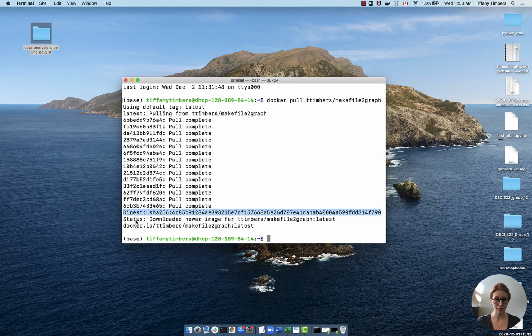And then we get a status output that we have this newer image downloaded, and this is the image name. And then we have a colon, and on the right-hand side is the image tag. And we'll learn more about image tags next lecture. So this looks like things worked well.